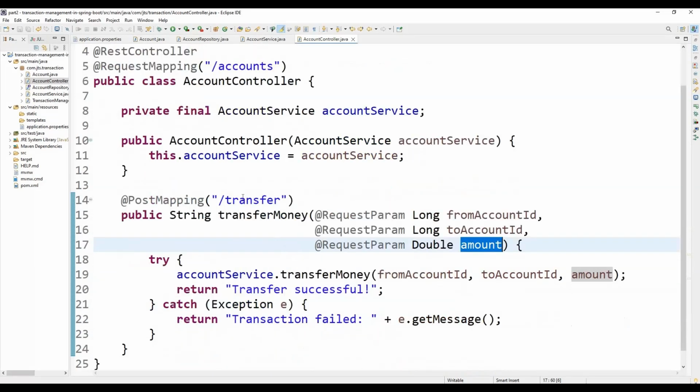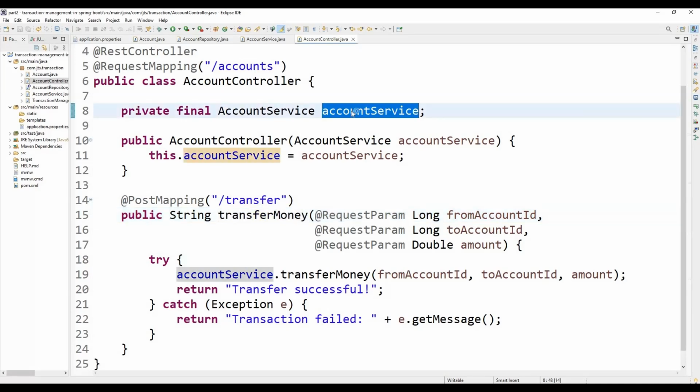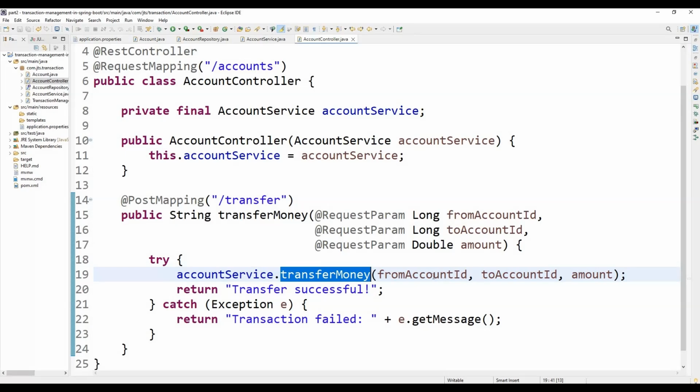Then we need to call this transferMoney method from Postman or any other tool which supports POST calls. Okay, so this is the method, and finally we have injected this account service as constructor injection. With this method, you are going to call transfer money from the from account to the to account with this amount. Okay, so this is the thing.